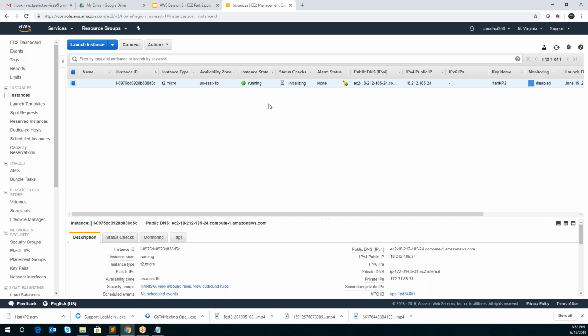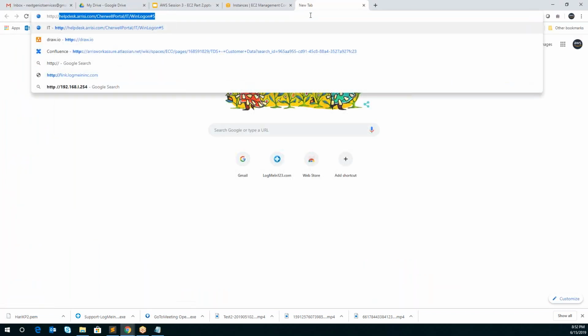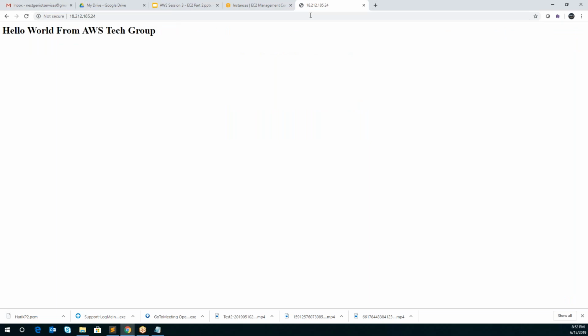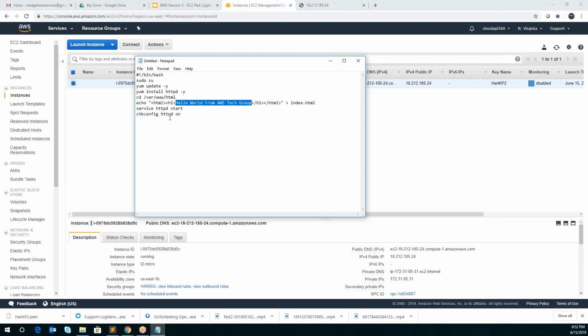Yeah, it is running, but let me give some more time. So my instance is initializing, and I have my public IP address so that I can access this from here. Yeah, so you can see that, right? So it's automated, the instance is started, and then the script got executed.